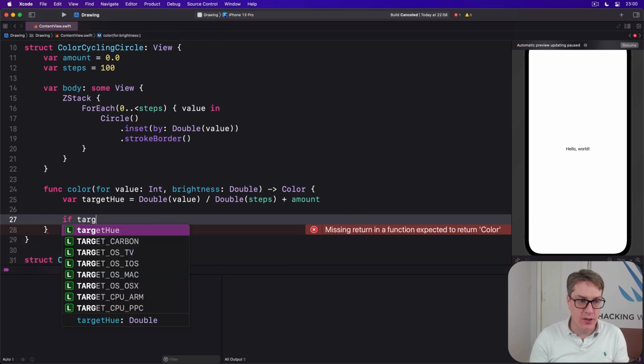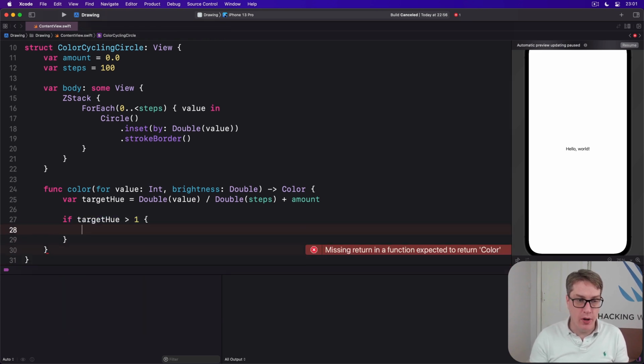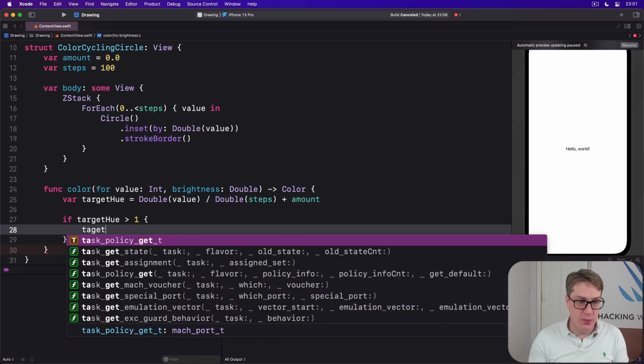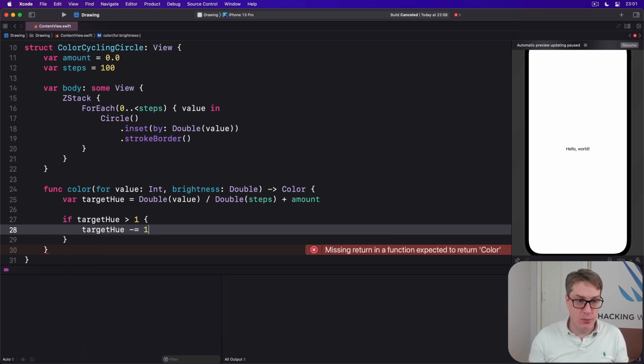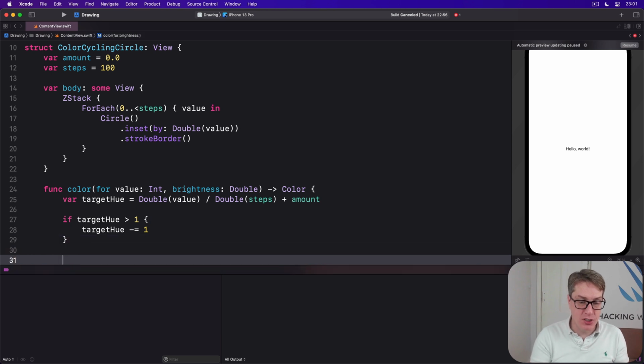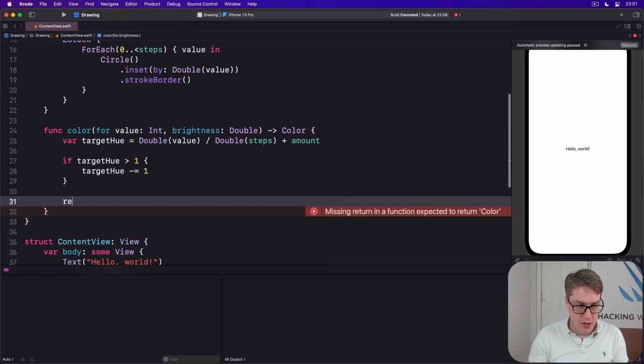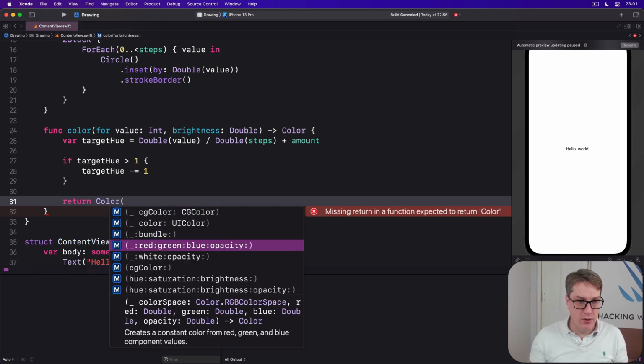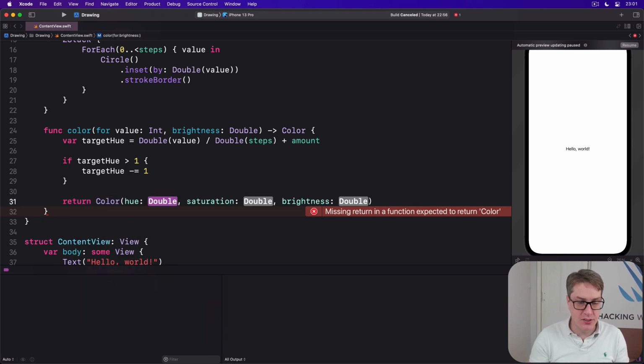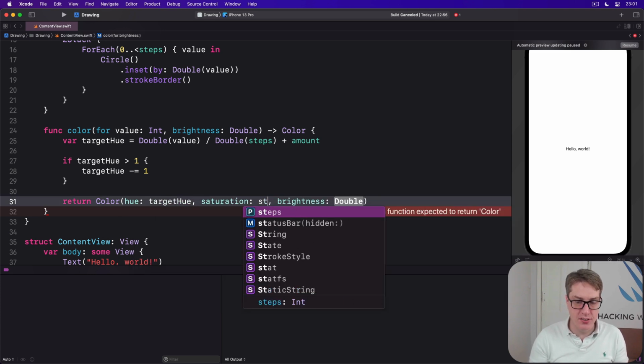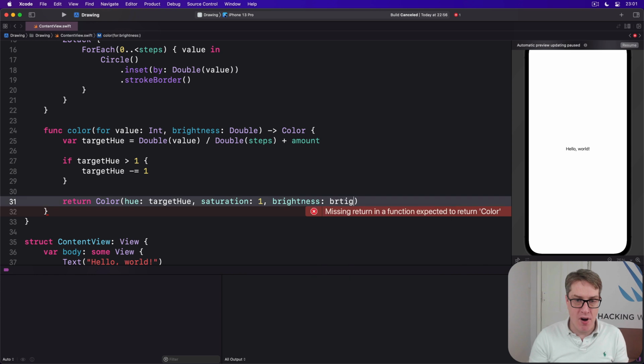If that target hue is greater than 1, wrap it back down to the range 0 to 1. targetHue -= 1. And now we can return a Color. So we'll return a Color with hue, saturation, brightness. So we'll do targetHue, our saturation of 1, and brightness of whatever brightness we were passed in to use.